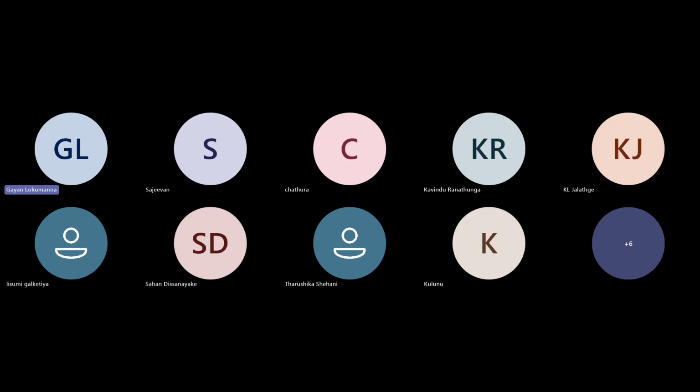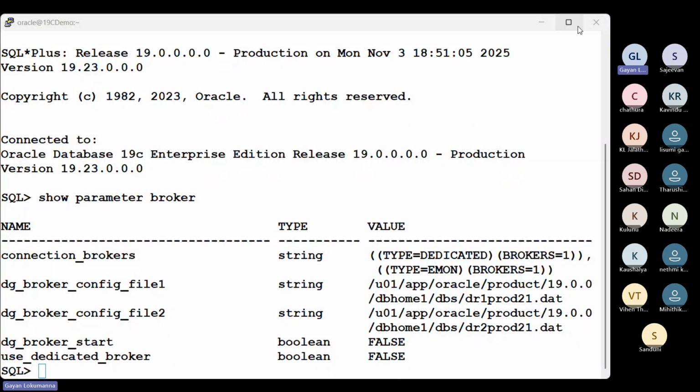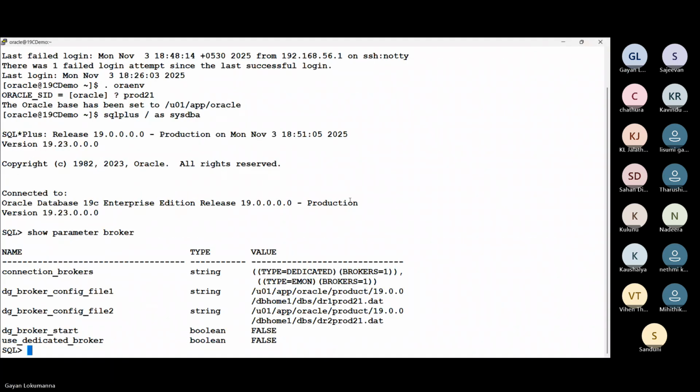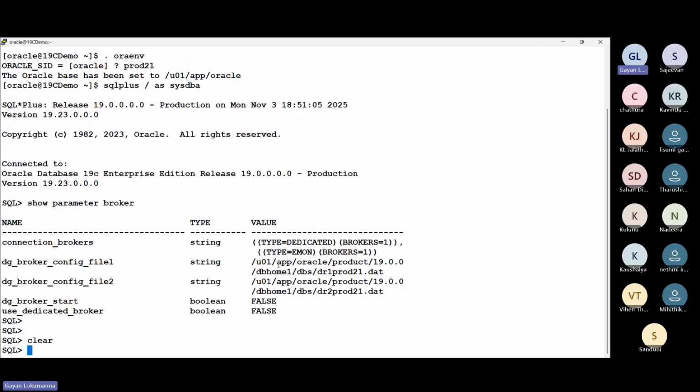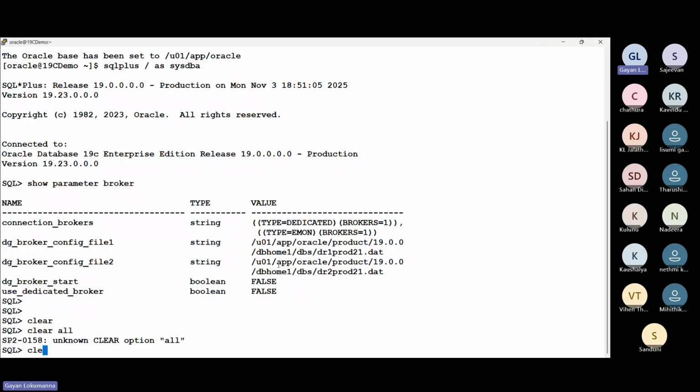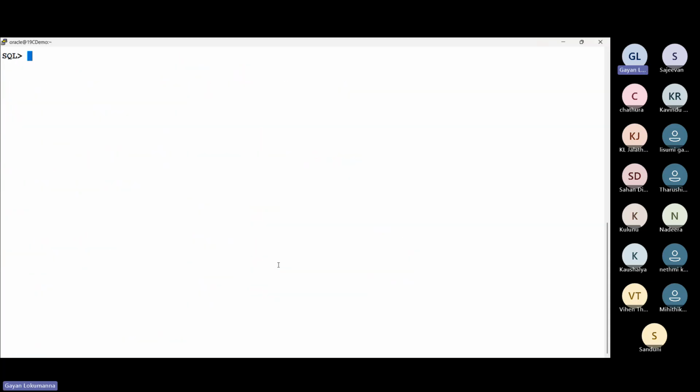Okay, so I'm trying to invoke. There you go. So hope my screen is visible to you. Let me just clear everything. Clear screen. Okay, so here we go. Let me exit from here and take it again.